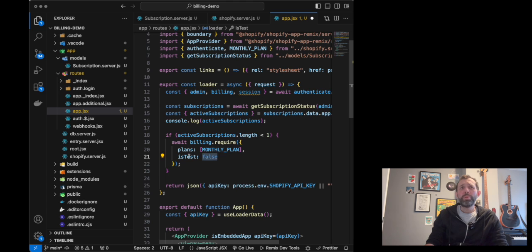You can't just remove it or it doesn't work. It must be set to false in order for it to actually put through a live plan, because the default for this is to test. So if I didn't have this here at all, it would still go through as a test payment. I'm not really sure why Shopify does that. It's irritating, but we're going to do that anyway.